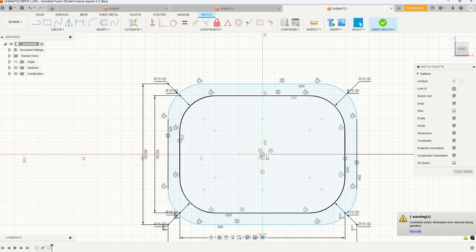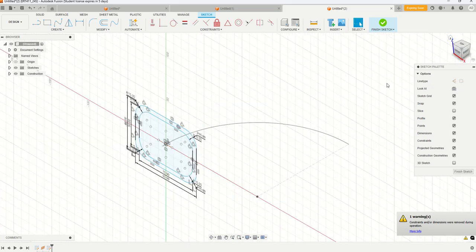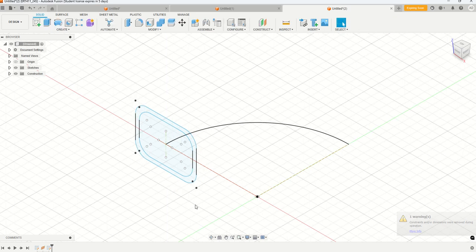Okay, so that should be my shape. And if I look up here, you'll see that the center of that is basically on my arc. I'm going to finish that sketch, and we have that. Okay, that looks correct.